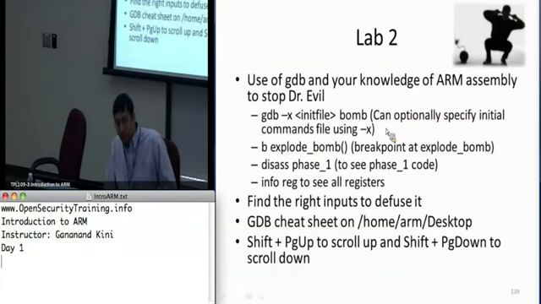You can also put a breakpoint on explode bomb, and to disassemble the first phase, you would say disassemble phase_1. Each of the phases is labeled pretty easily, since it has all the debugging symbols in there. So you can say phase_1, phase_2. And info reg is also useful to see all the registers, but if you have that initial commands file, it will keep outputting 10 instructions at a time every time you step. If you want to scroll up and down inside that terminal screen, you can use shift page up, shift page down to scroll. Sometimes it's hard.